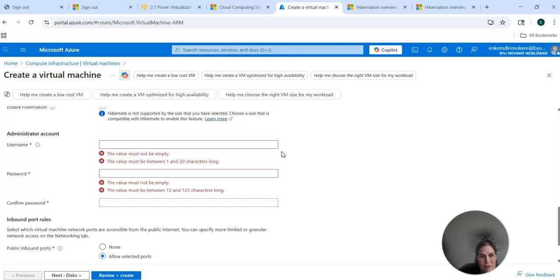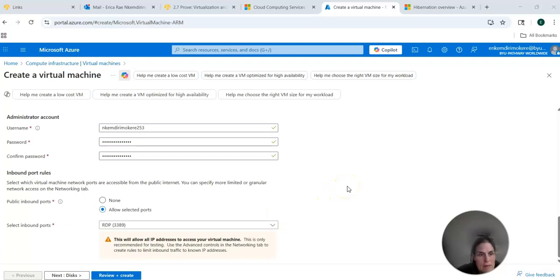Administrator account. This value must not be empty. Am I the administrator? I think I might be the administrator here. Okay, so we're gonna go for the administrator account. We're probably gonna stick with the same username like what we named our computer. For allowing selected ports, we probably can stick with this inbound 3389. This allows our IP address to access a virtual machine. So I think we're okay.